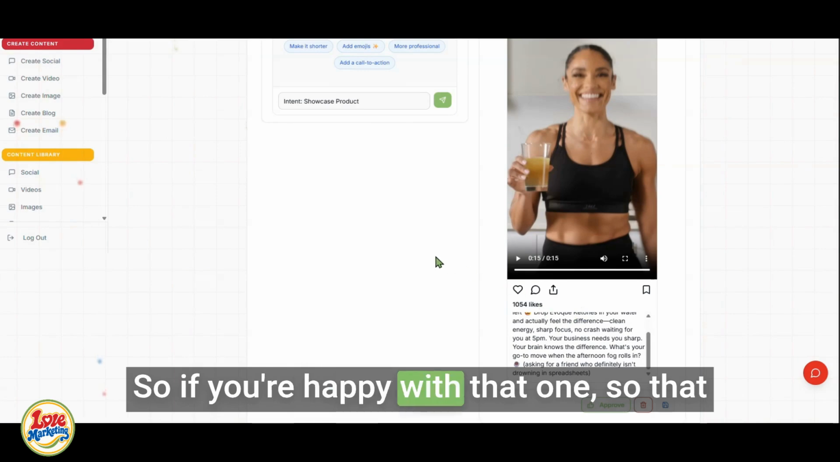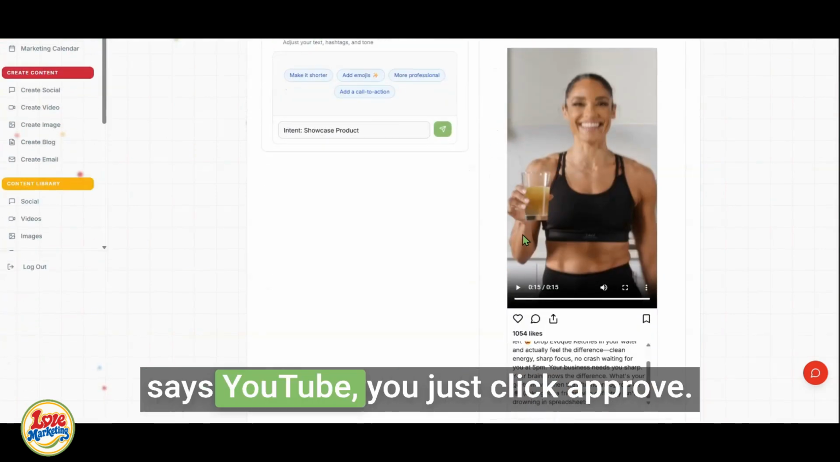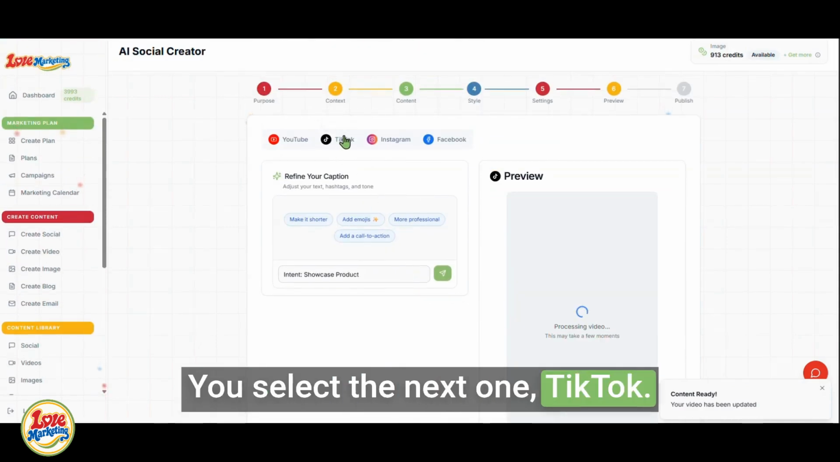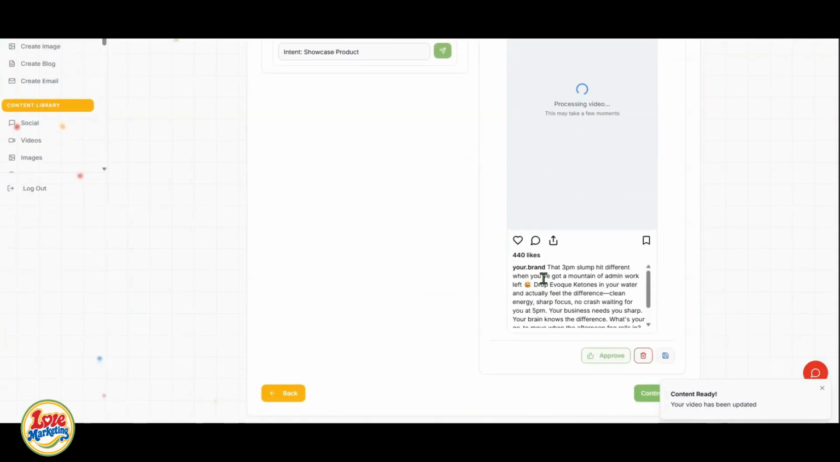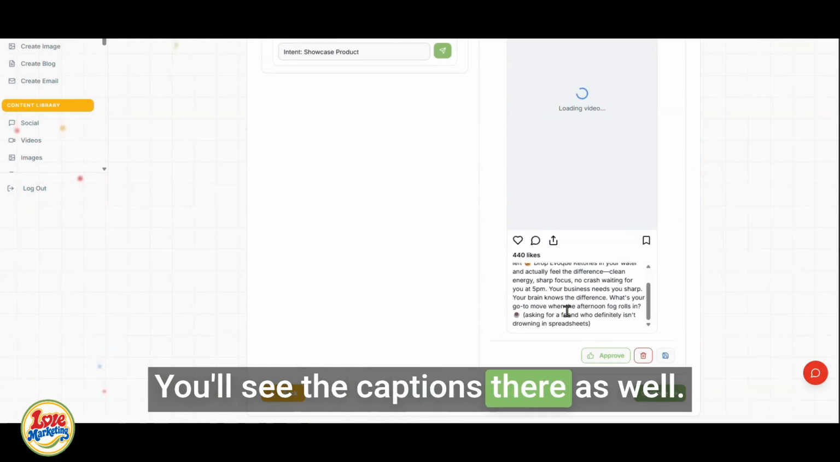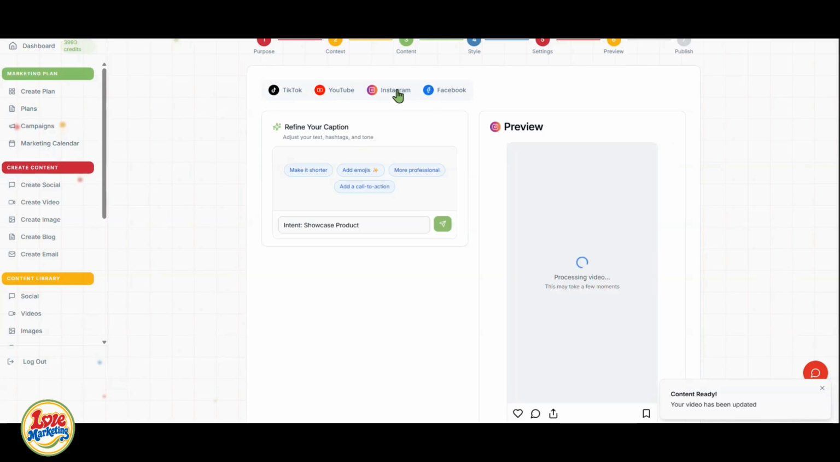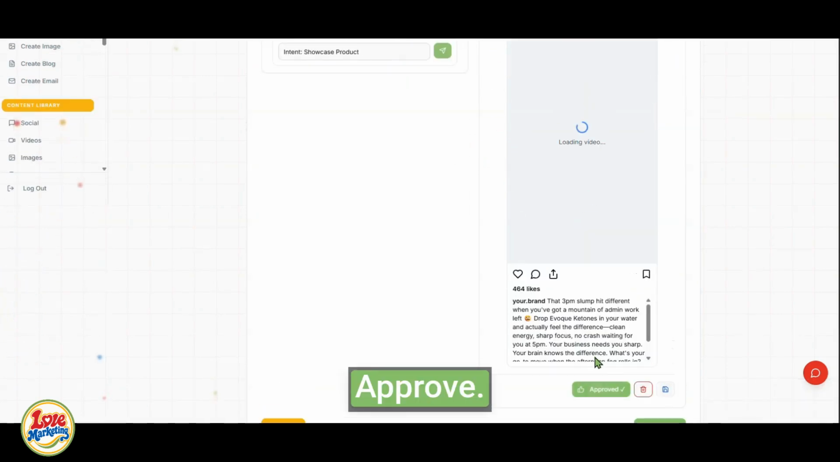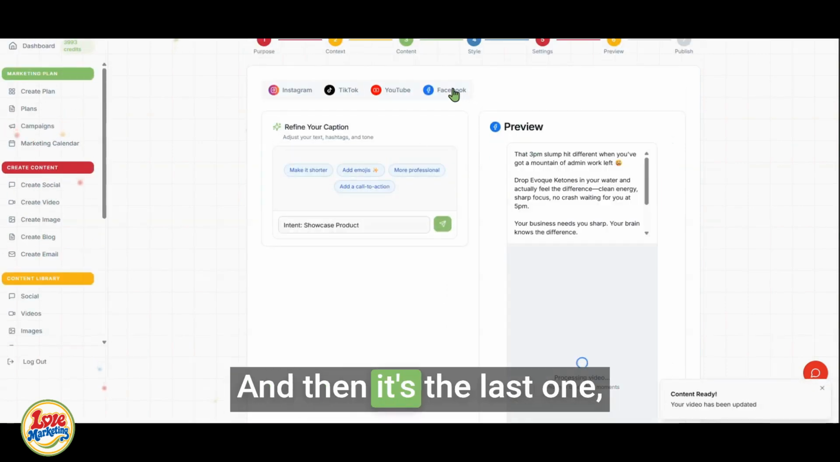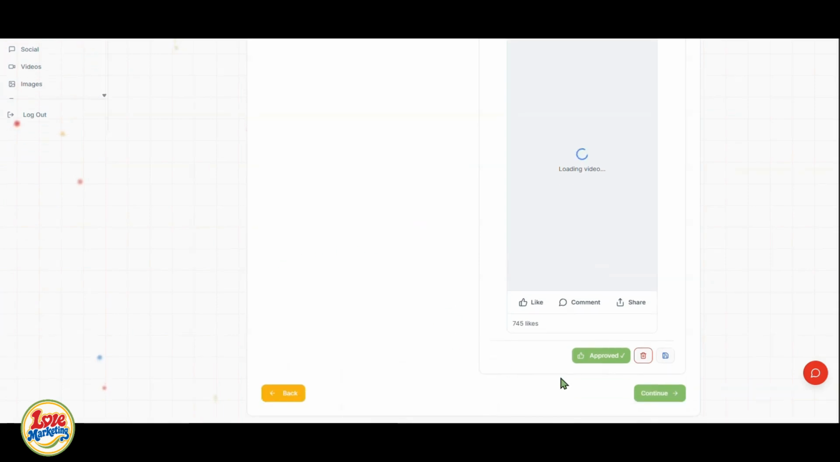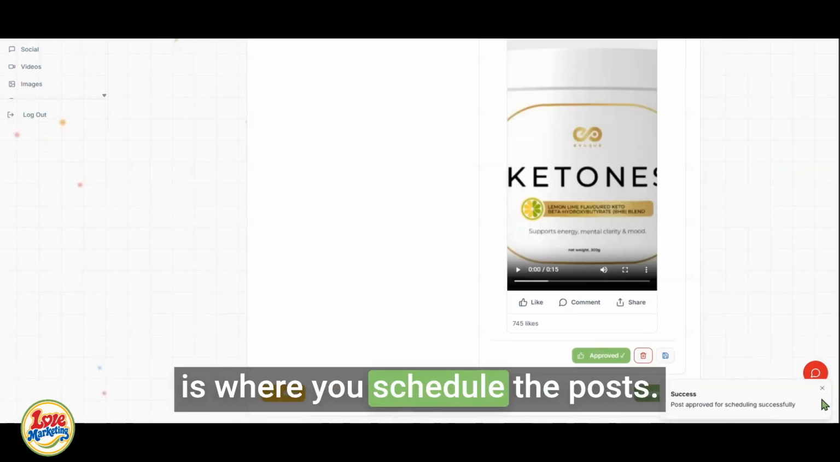So if you're happy with that one, so that says YouTube, you just click approve. You select the next one, TikTok. You'll see the captions there as well. It's the same video for all of them. And then there's Instagram. You'll see it up there. Approve. And then it's the last one, which is the Facebook one. Approve. Next you click continue, and this is where you schedule the posts.